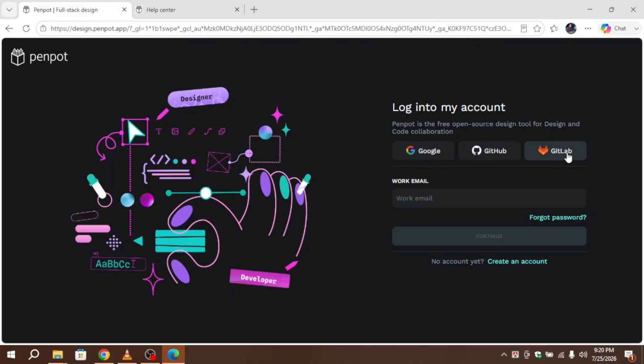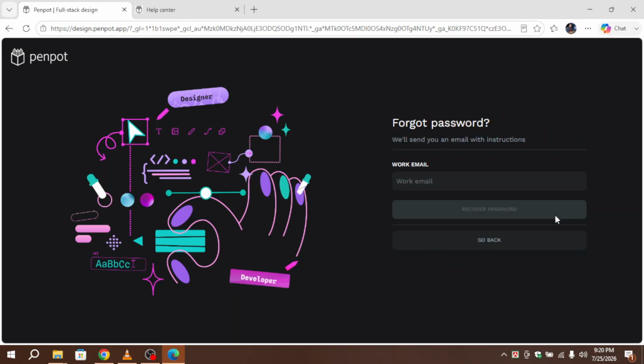If you've forgotten your password, click the Forgot Password option on the login page. Enter your registered email address, then check your inbox for the password reset message. Follow the instructions in the email and create a new secure password before signing in again.